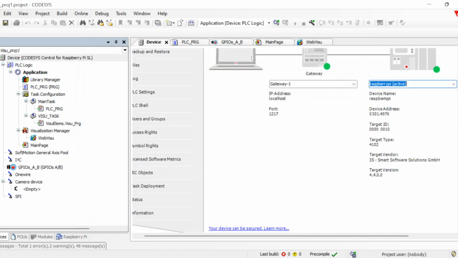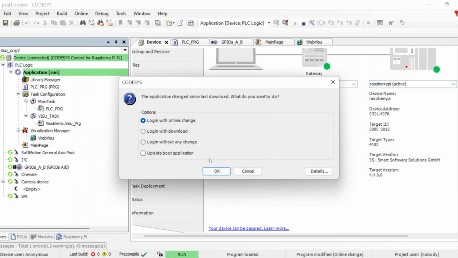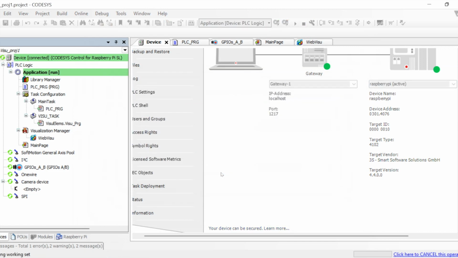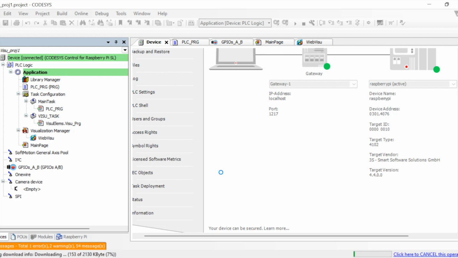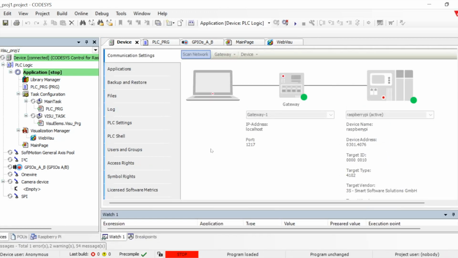Once it gets downloaded, we'll go online. Okay, so it is downloaded. Let's put it into run mode. And now let's check out the Raspberry Pi configuration and the hardware itself. Let me show you how exactly it will work.